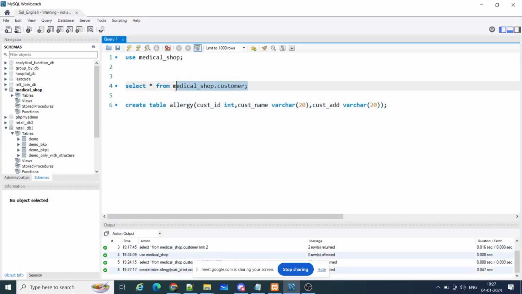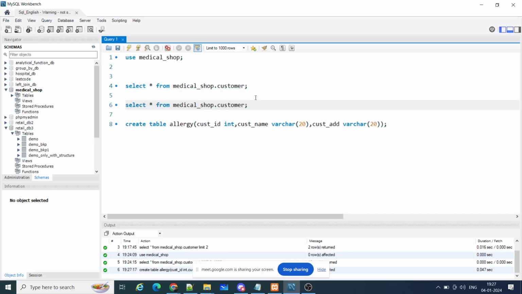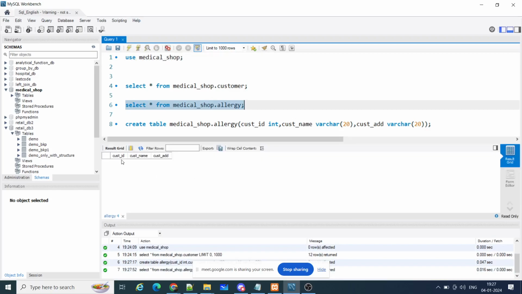Now, since I have created the table, let me visualize the record. Since I have used medical shop and have not used the dot notation of database dot allergy, it will still work, right? It will still be there. But to be more generic, let me add that. Now just run it, and you can see cust ID, cust name, and cust address.